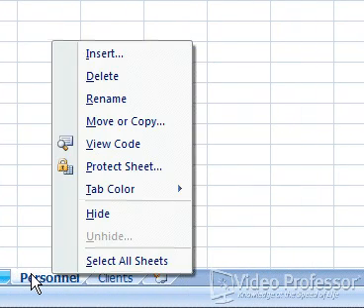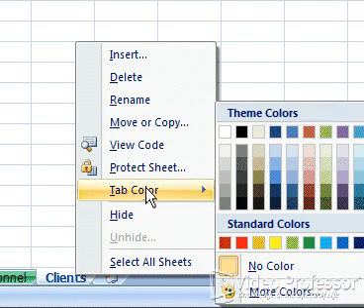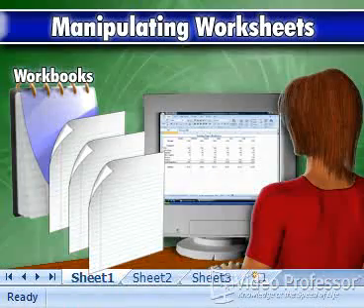Right-click the Personnel tab and choose a color for it, such as green. Right-click the Clients tab and choose a color for it. Red is our color. Each sheet is clearly labeled with a unique name and color.